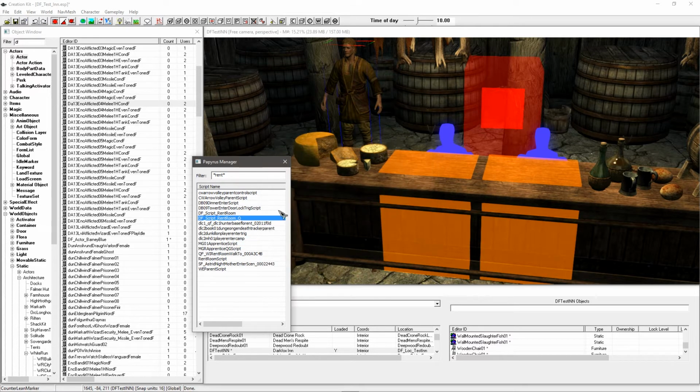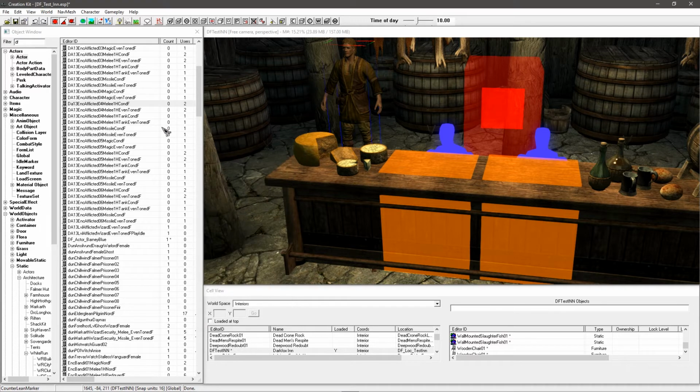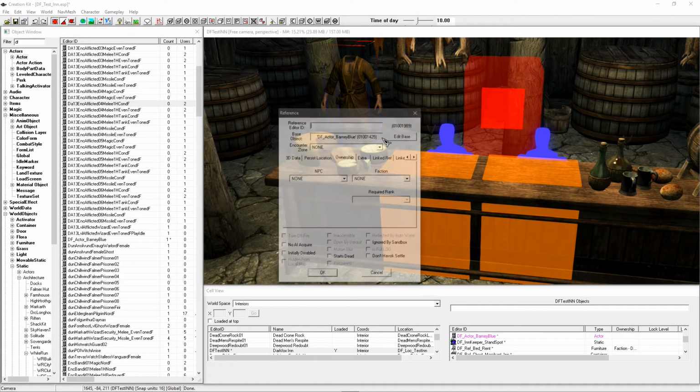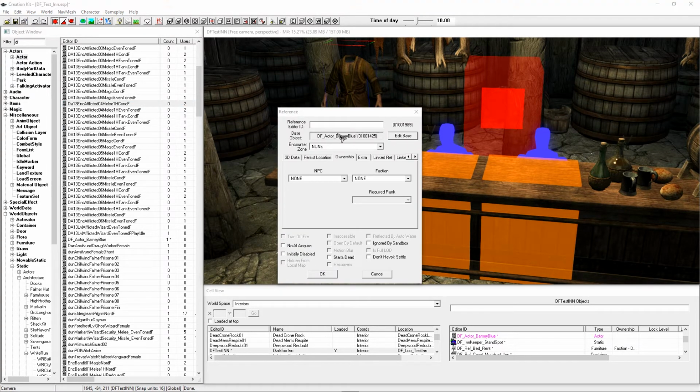So that should compile successfully. And then we're going to go ahead and compile the other one. And because that one's there and it relies upon it, that compiled successfully. So we're going to knock that off. Now what we need to do is go ahead and edit our actor, Barney Blue.